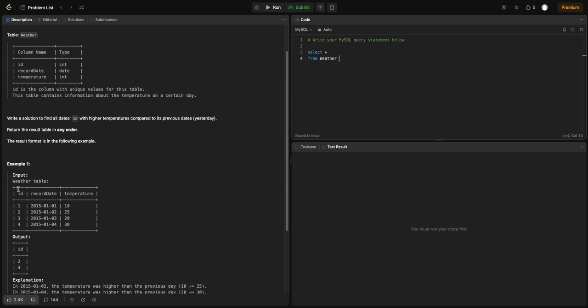But what I'm going to do is join the weather table on itself. This will help us compare record dates and the temperature between the two tables that I've joined. So I'm going to say from weather W1, join it with weather W2, where the condition is W1 dot record date minus W2 dot record date. So the difference between W1 dot record date and W2 dot record date has to be 1. So this is our first condition.